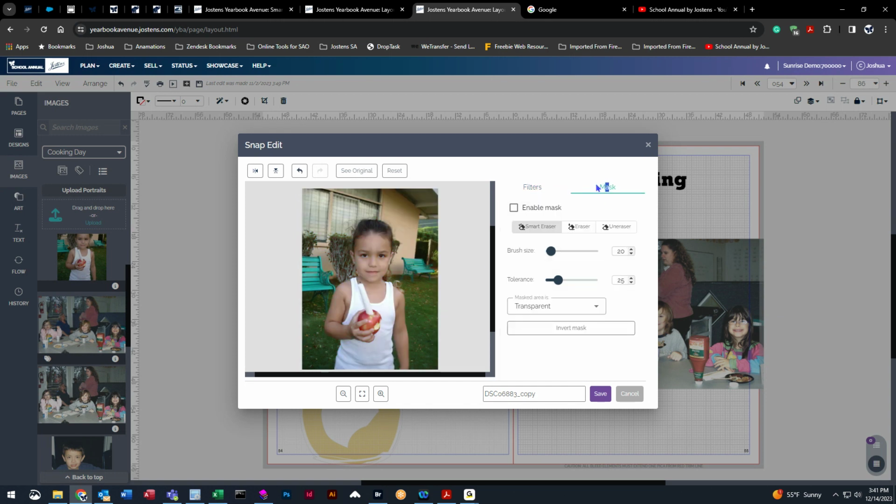Next is mask. Here we can select the brush size, the tolerance level, and then right here, we can make it transparent or black and white. With transparent, if we want to eliminate some of the top of this, we can actually make it a transparent photo. So we can do that.